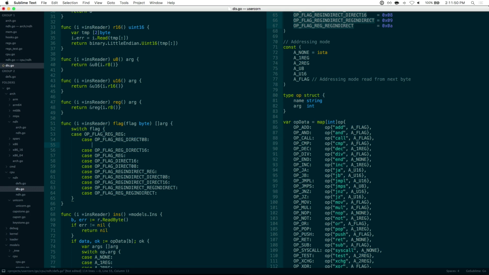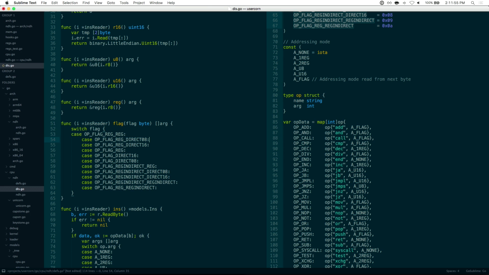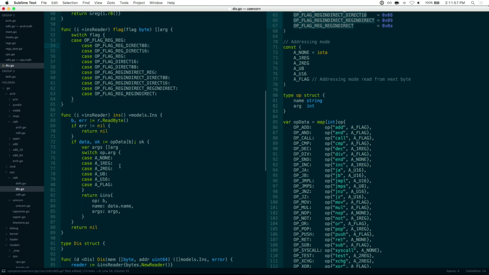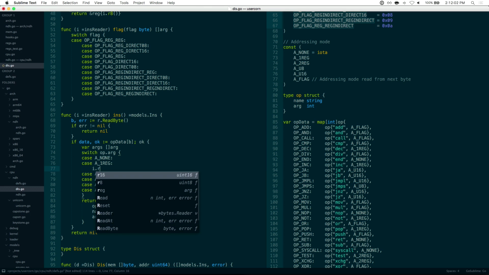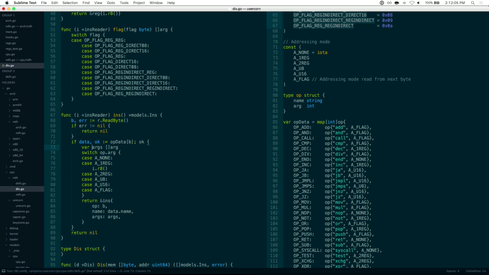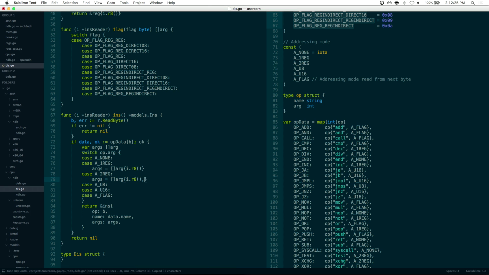here we can just return for each of these flag types. Actually, I'm going to skip flags for now. So one reg is going to be i.r8. So we'll do this. So 2 regs is 2 i.r8.